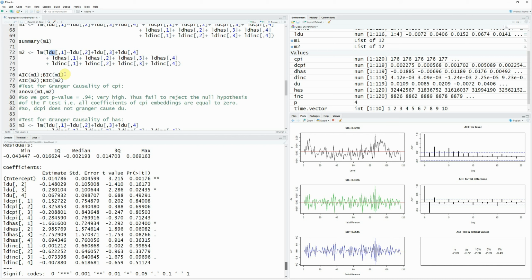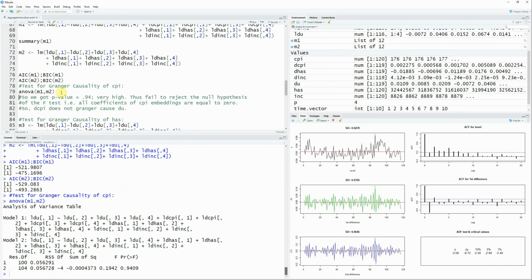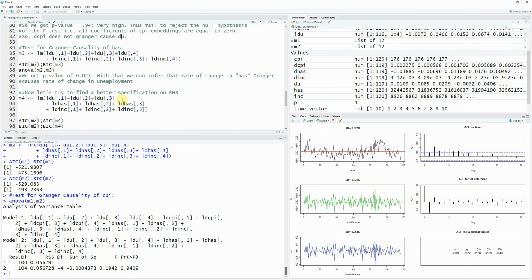All the evidence so far is telling us no, but let's look at the ANOVA test, and we run that. The p-value is 94%. So we fail to reject the null hypothesis that all those lag values are jointly equal to 0 for CPI. That means that CPI changes do not Granger cause unemployment changes.